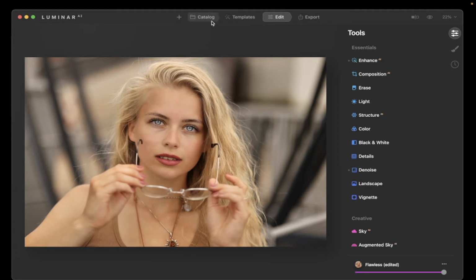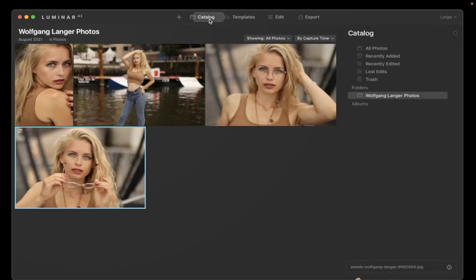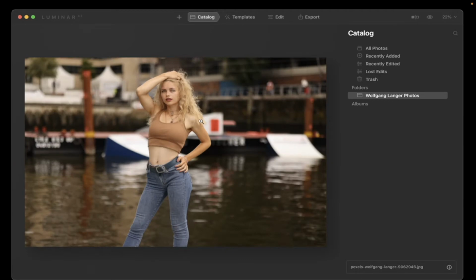So let's go back and look at one of the previous images. So let's say this image is an example.